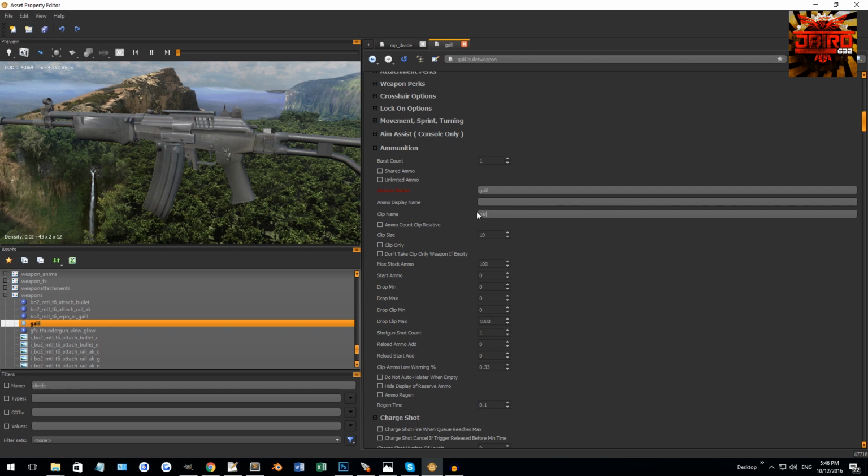Interesting. But I'm just going to do Galil and Galil for ammo name and clip name. Basically, if you had two weapons and they both had the same names here, then they would share ammo. So, you know, it's relative. I don't want other guns sharing the same ammo as the Galil when you pick it up and walk over another gun. Ammo clip relative.